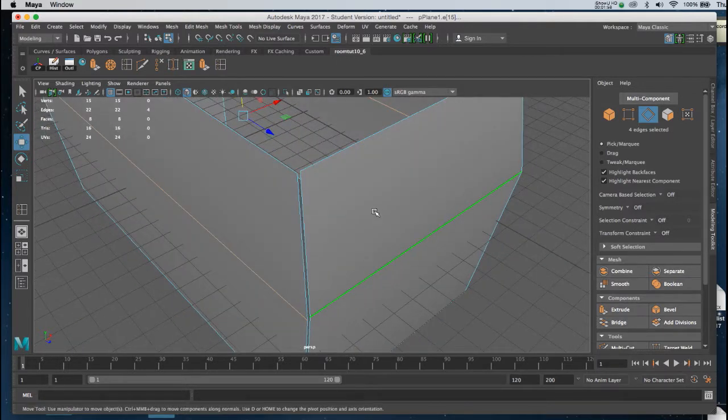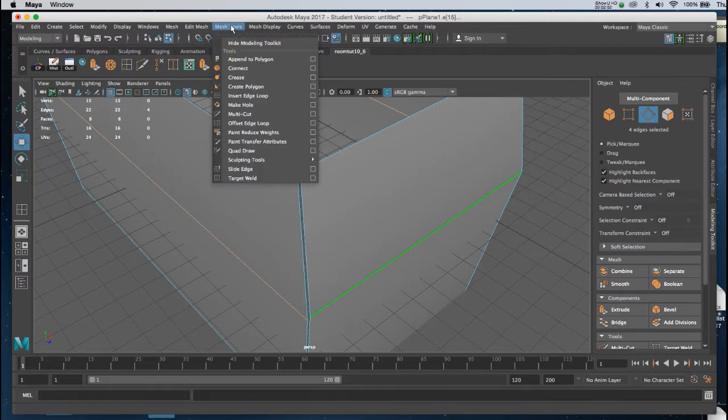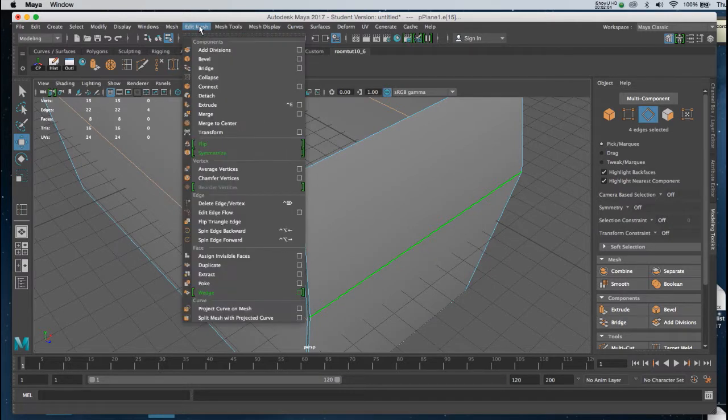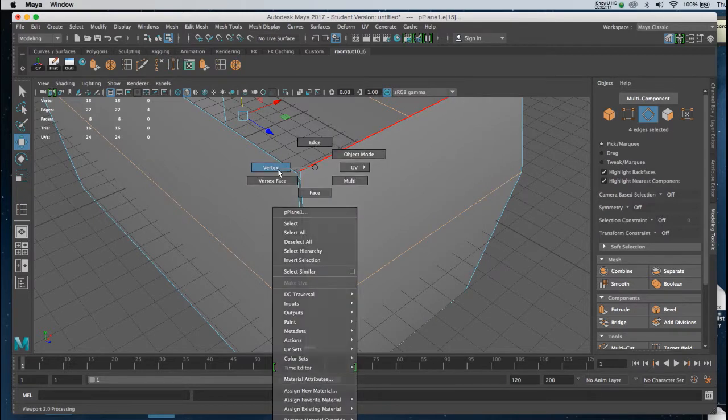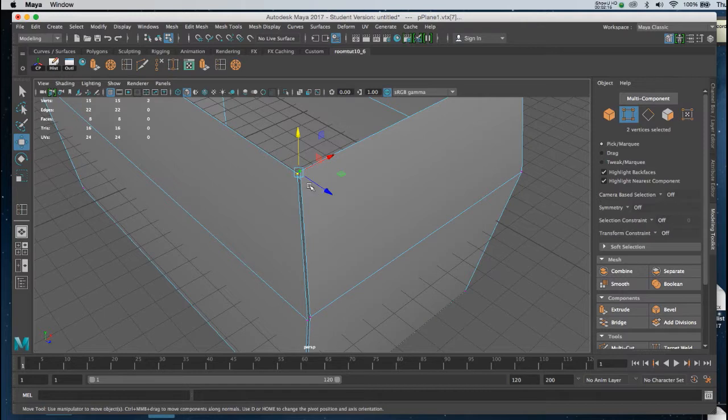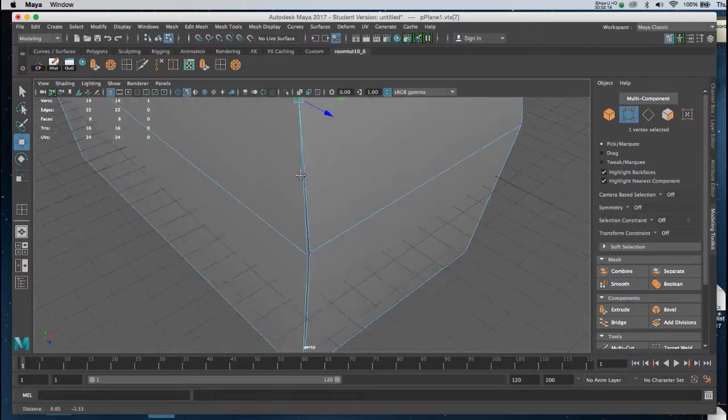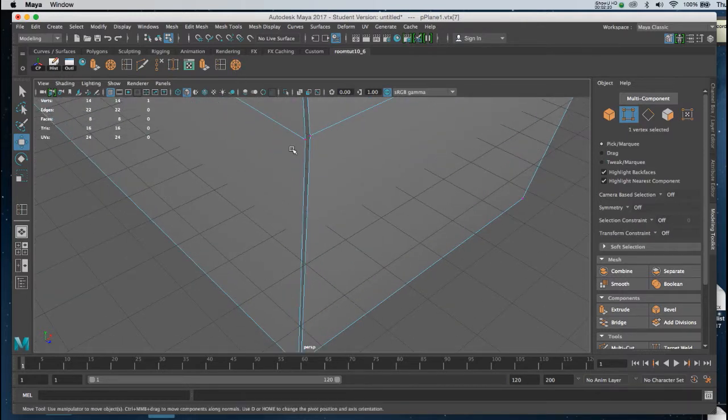I'm going to hold Command Shift, and I'm going to go to Edit Mesh, and I'm going to choose Merge to Center. And you'll see now an orange disk. I'll right-click, choose Vertex, select both of them, click on the button. I'll move to the next one, marquee select those two, and I have two options. I can click on the orange disk again, or I can hit G on the keyboard.